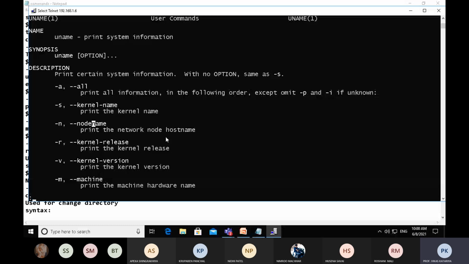Similarly, uname followed by dash n. It will display the name of the node or host name. So our host name is pgi.org. Every machine has its own name, that is called the host name. To identify a machine in a network, we provide a host name. So pgi.org is the name of the machine. So uname dash n displays the host name of my machine.